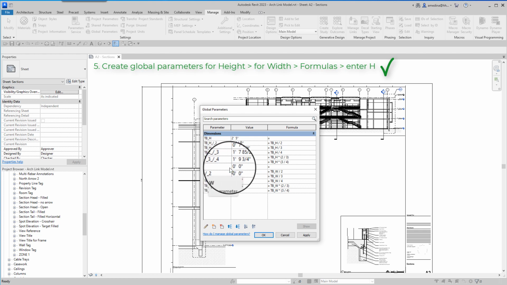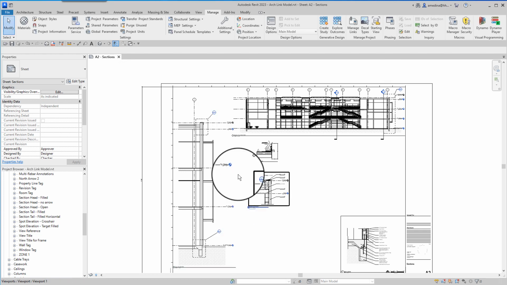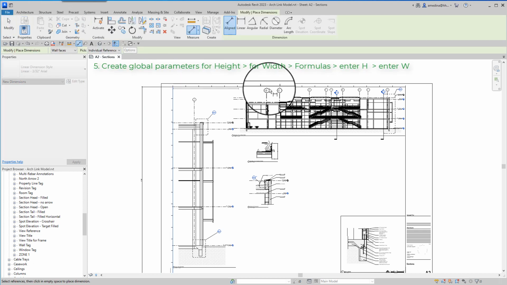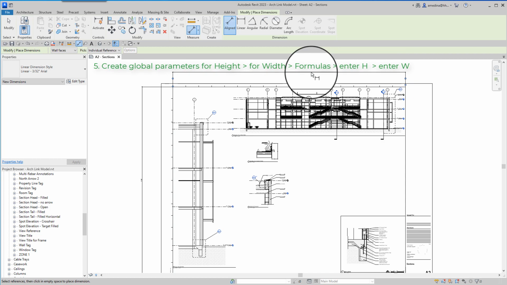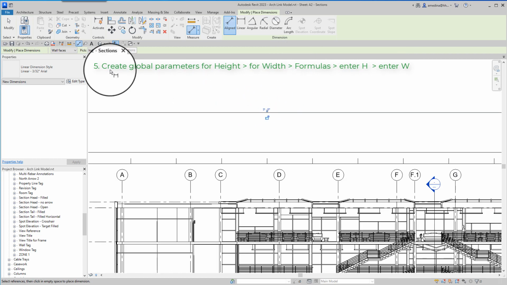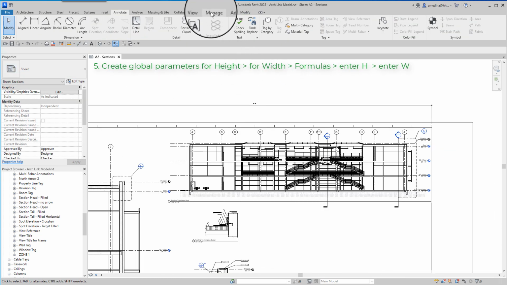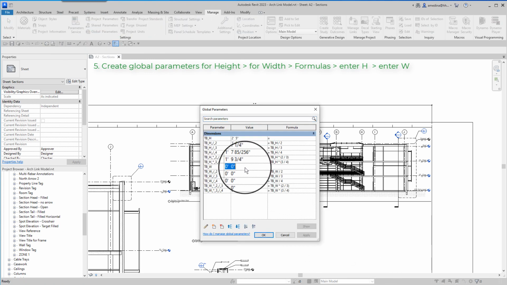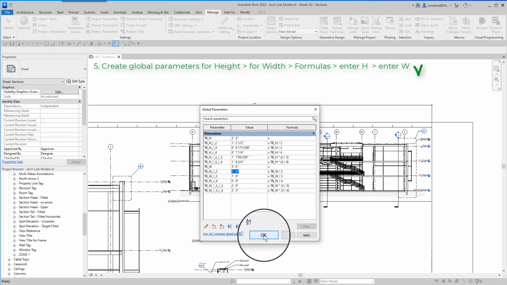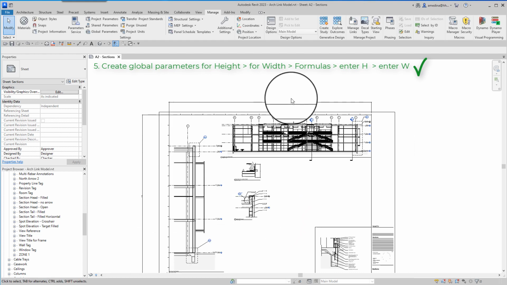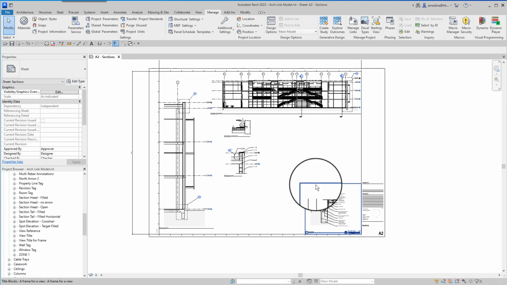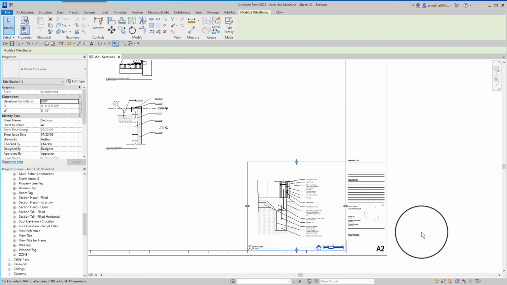Now I need the available width. So for the available width, I measure from here to here, and I see that this is 3 feet. Then I go to manage global parameters and enter 3 feet for the available width. Click anywhere and I get all the other values. Okay, now I can use my global parameters on the frames.